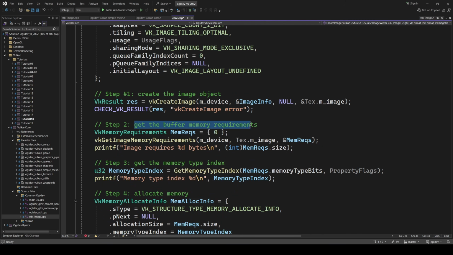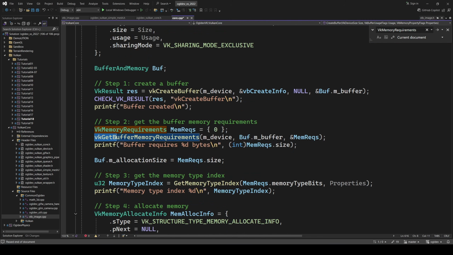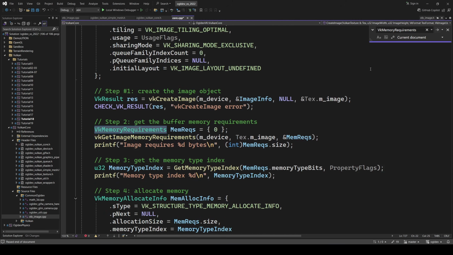Next, we need to get the image memory requirements. And if you remember, we've seen this before with the vertex buffer. So if you search for this structure, you will see that we're calling getBufferMemoryRequirements for the vertex buffer, and here we have getImageMemoryRequirements. But the idea is the same. Provide a device, the image object, which was just created here, and an address of the memory requirements. And this will tell you, for example, the number of bytes that you need for this image.